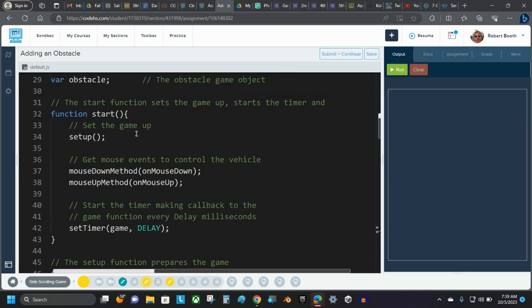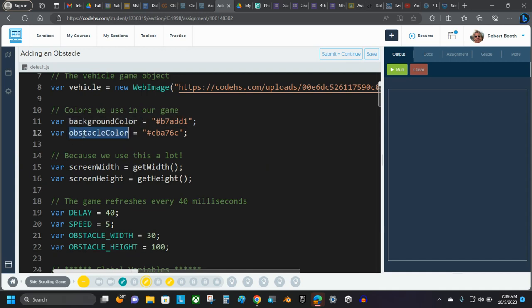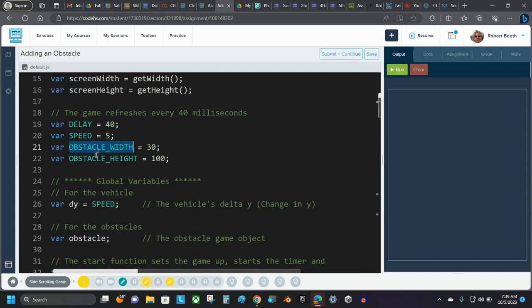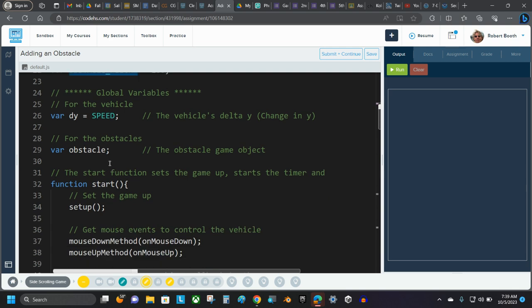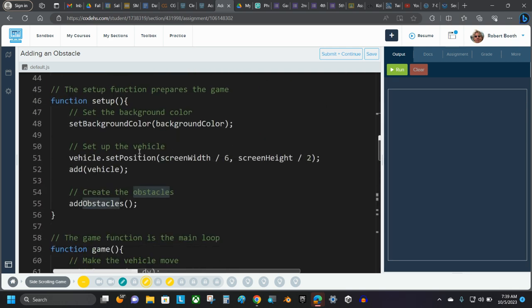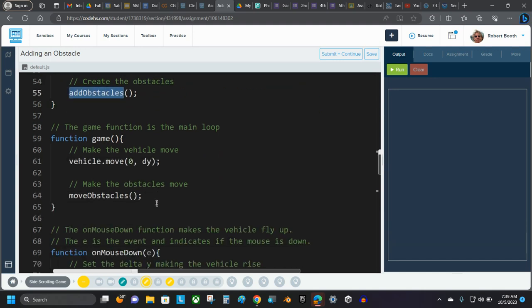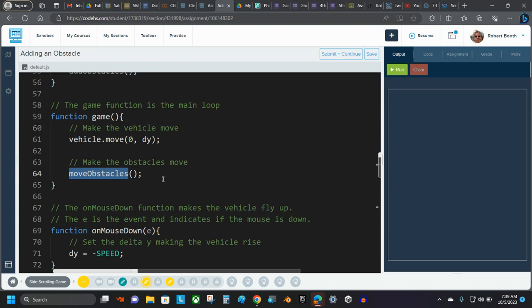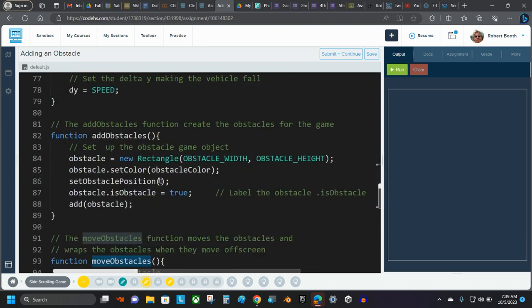We defined a few new variables: an obstacle color, an obstacle width, and an obstacle height. We also defined an obstacle game object. In our setup function, we added the obstacle to the screen. In our game function, we made the obstacles move. And then down here, adding the obstacle creates the rectangle. It sets the position of the obstacle using a function call to get a random Y position.